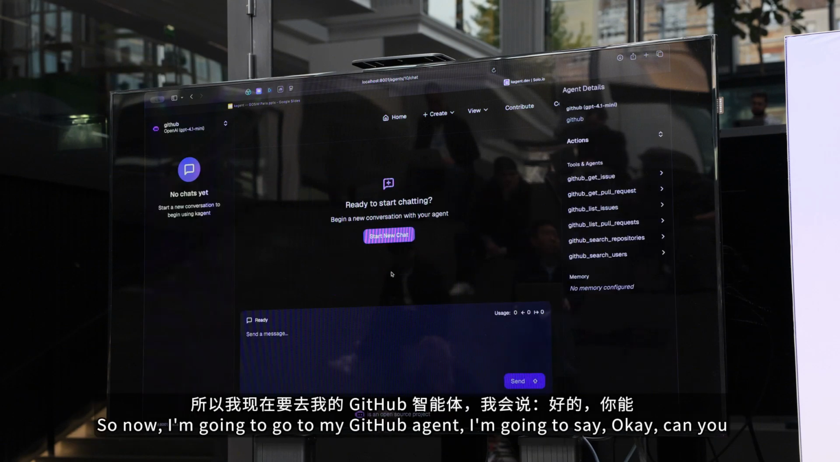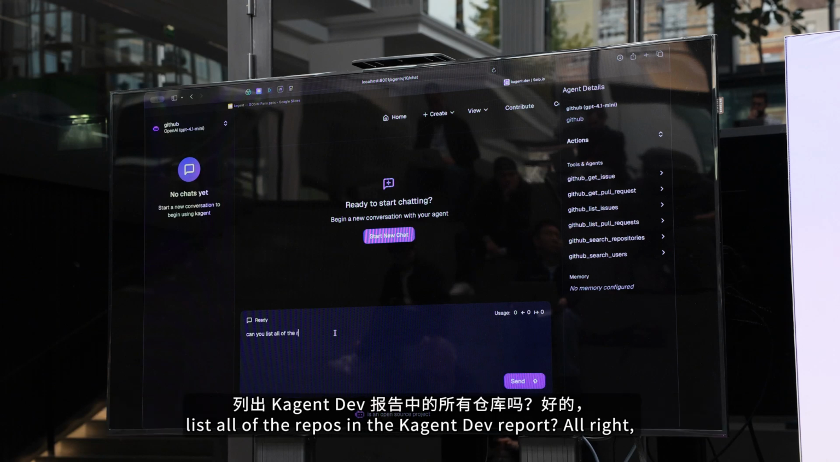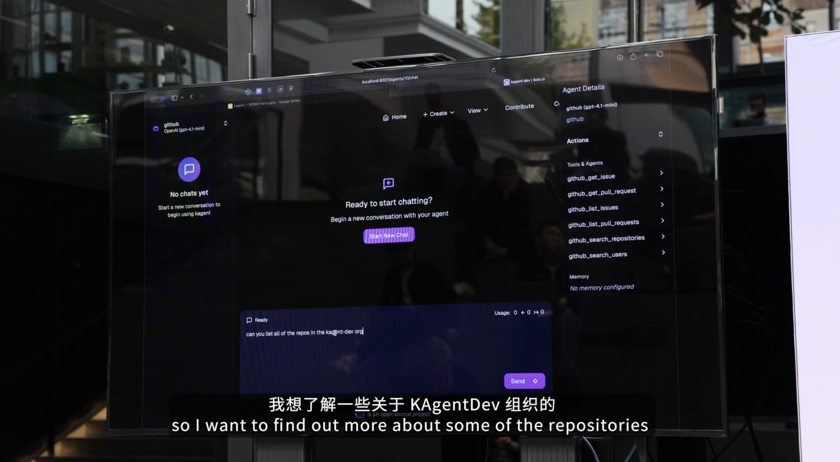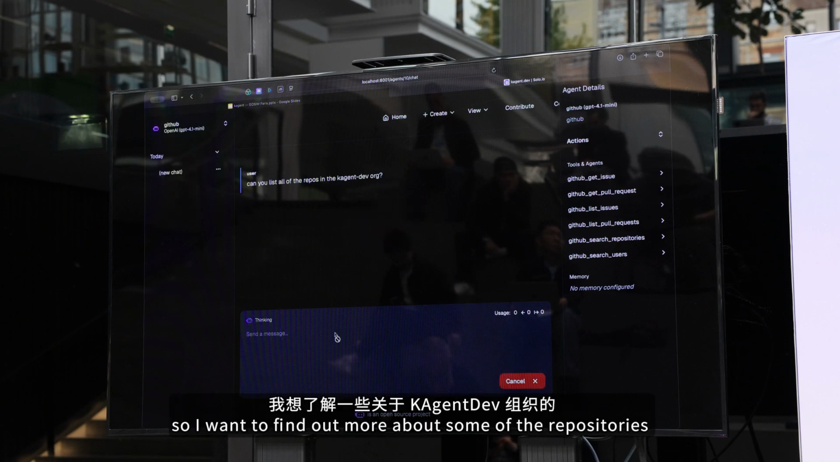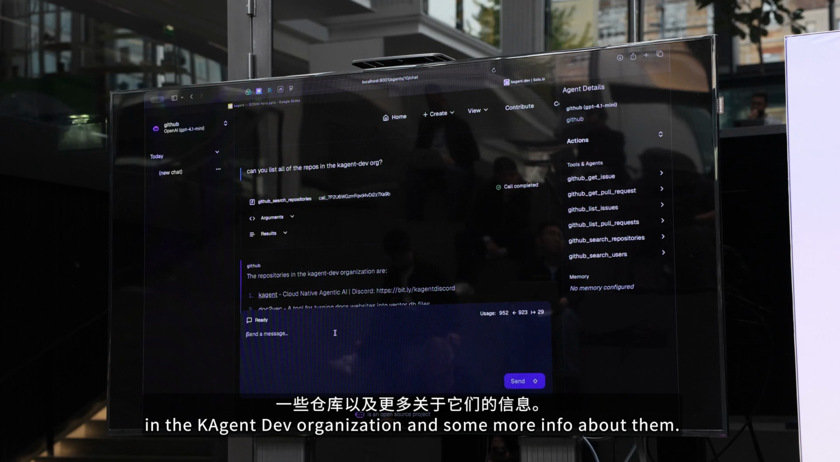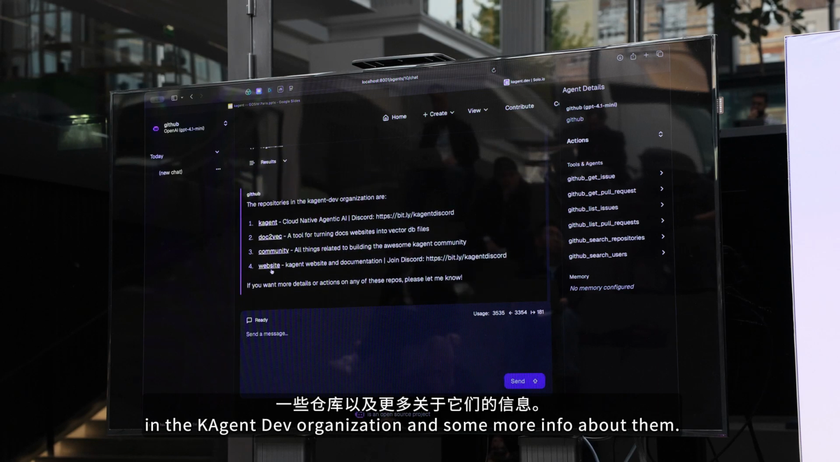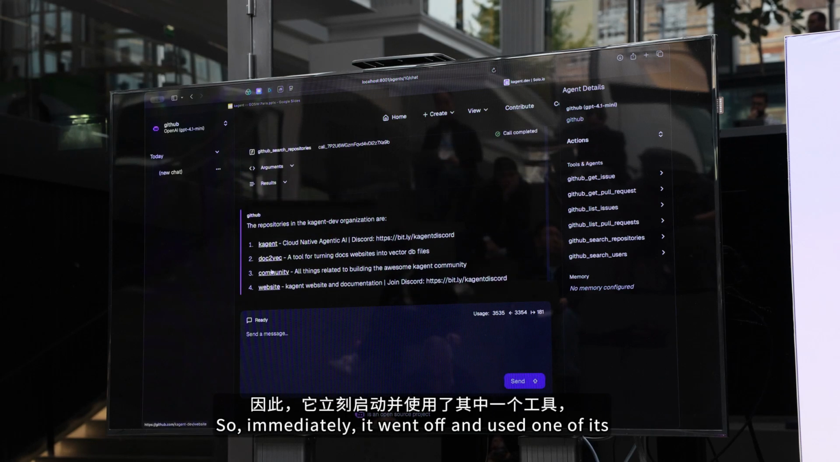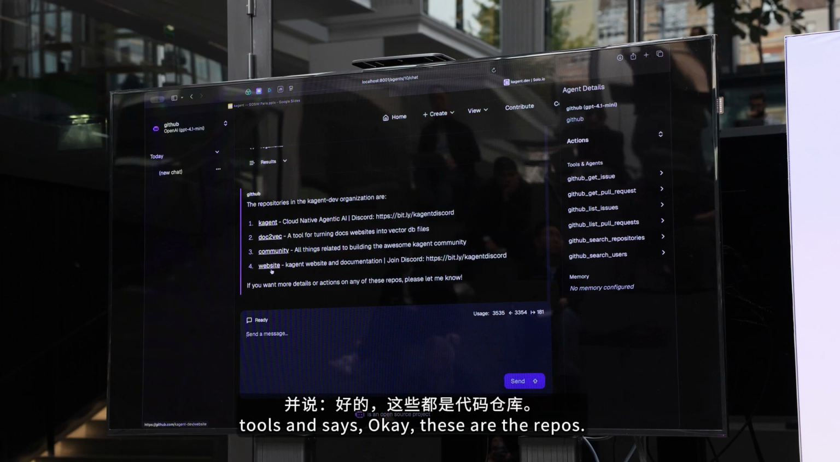So now, I'm going to go to my GitHub agent. I'm going to say, okay, can you list all of the repos in the... All right. So I want to find out more about some of the repositories in the Kagent dev organization and some more info about them. So immediately it went off and used one of its tools. It says, okay, these are the repos.